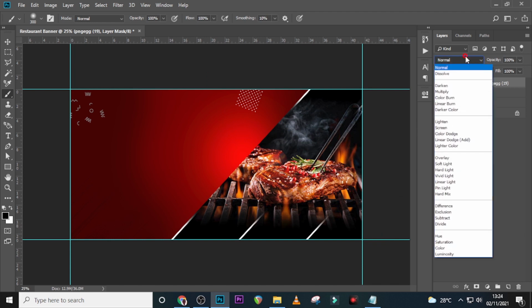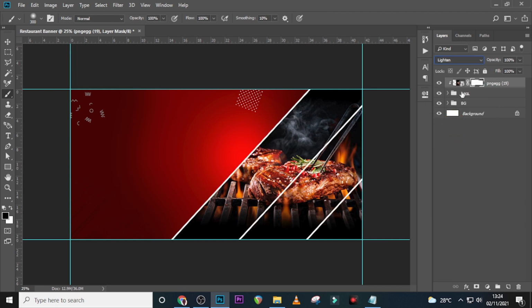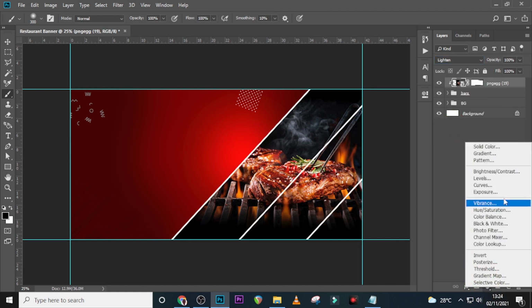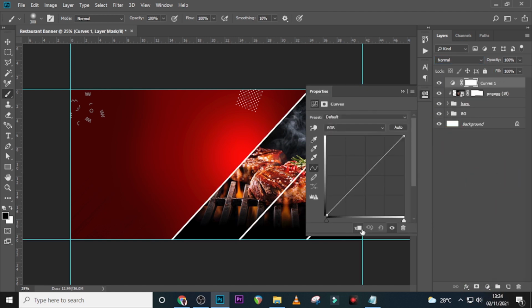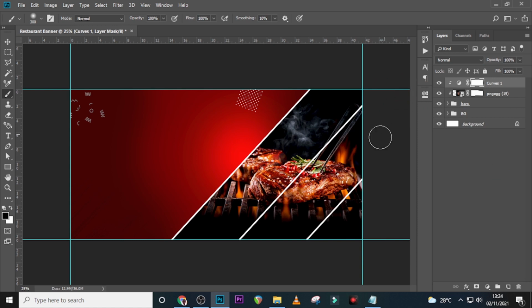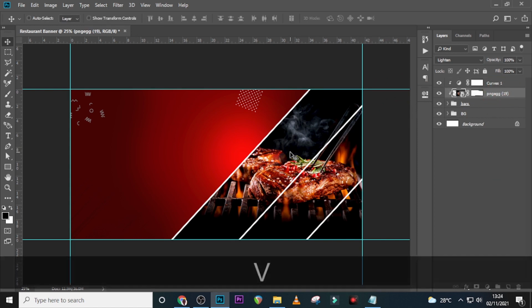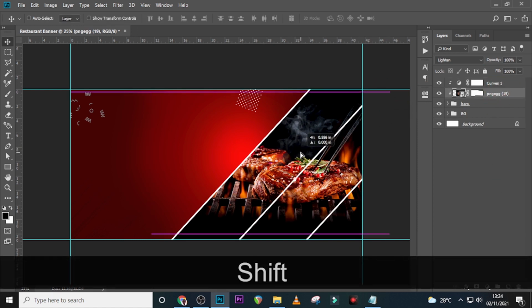Now let's set it to lighten, and then let's give it a curve. Create clipping mask, and then drag this side here. And that is all. Also, we want to move it a little bit to this side.